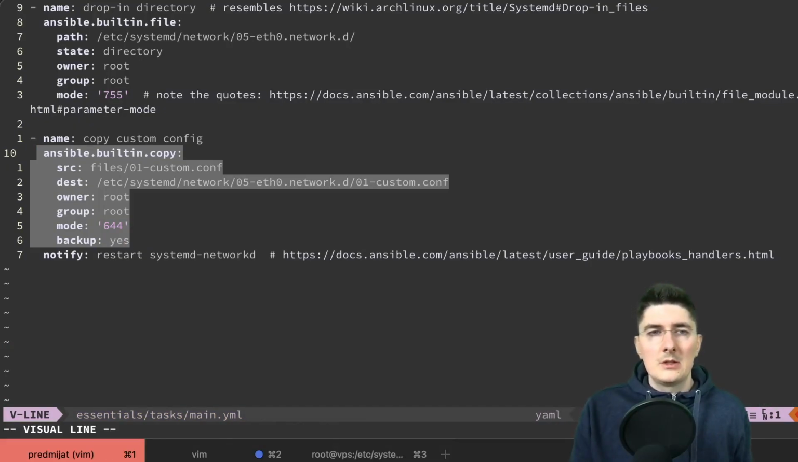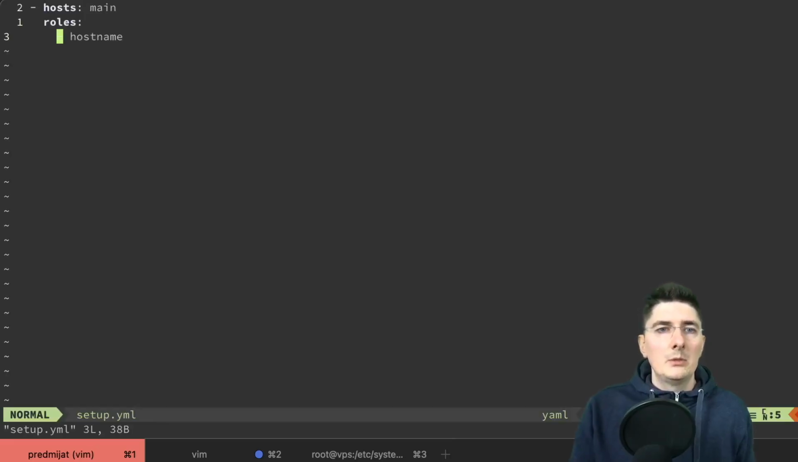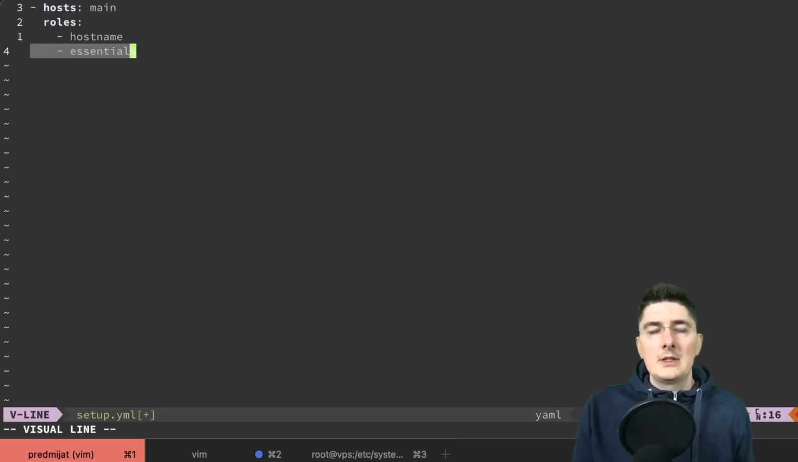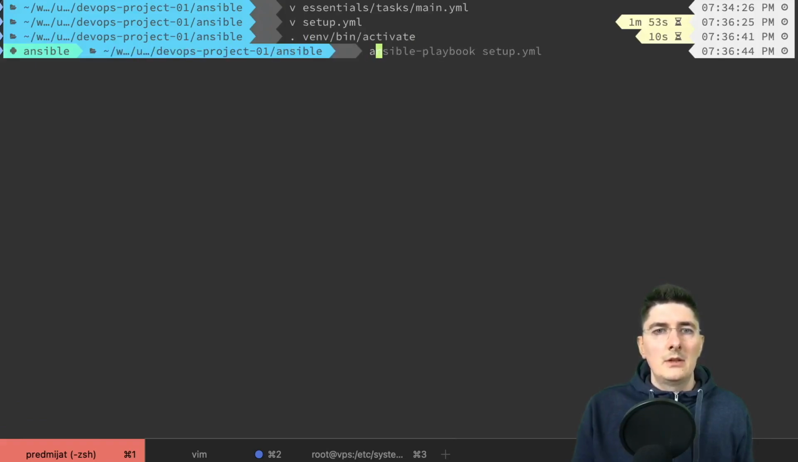One last thing that is missing is adding this new role to our playbook entry point, the setup.yml. I'll open it in Vim and add a new row here. Remember that this must match the name you used for that role's directory name. Make sure that your virtual environment is activated and run ansible-playbook setup.yml.